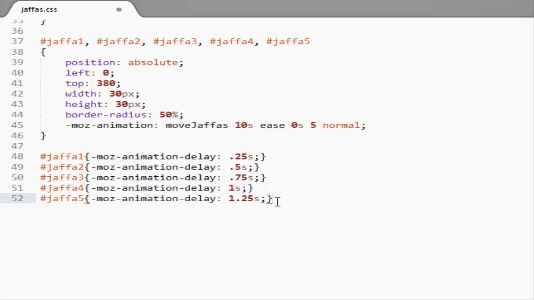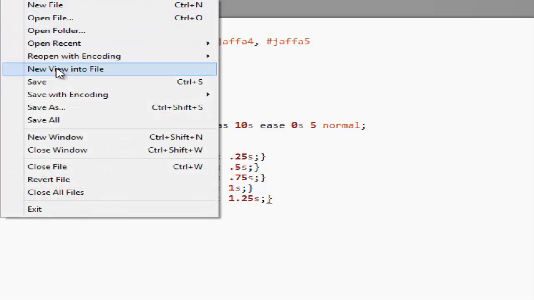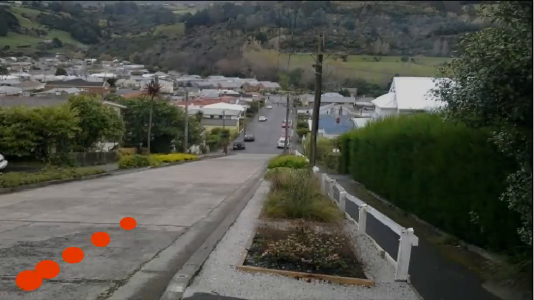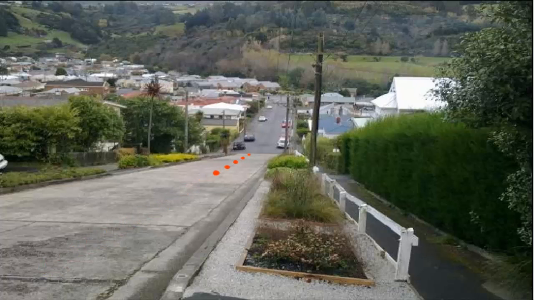Save your file and open it up in Mozilla Firefox. You have now completed the tutorial and should have a CSS3 animation of 5 jaffers rolling down Baldwin Street as you see on your screen now. Thank you for completing my tutorial.